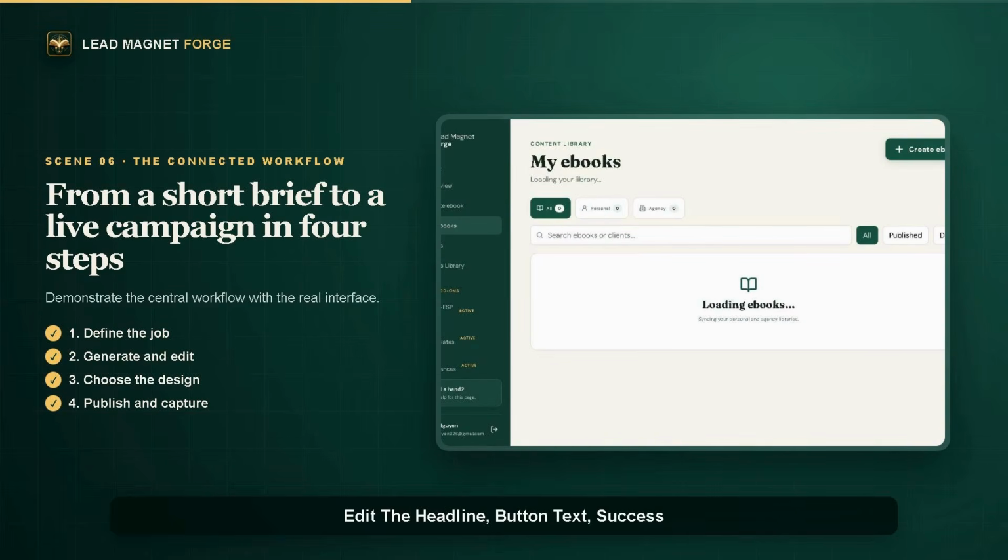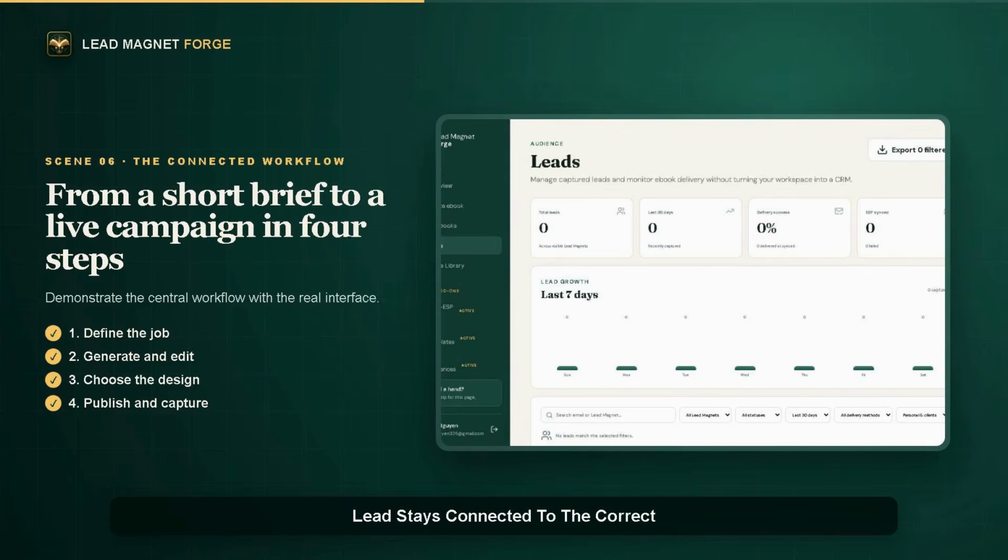Step 4. Customize the matching opt-in form. Edit the headline, button text, success message, and color. Copy the ready-to-paste iframe and add it to a page that accepts HTML embeds. When a visitor submits the form, the lead stays connected to the correct ebook. The front end includes up to 100 fallback PDF deliveries per month, so you can begin without building a separate delivery stack on day 1.